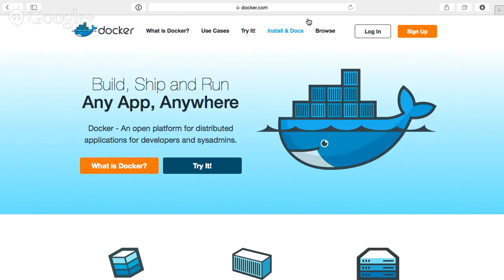But a new technology has emerged in the last few years, I would say. And it is now getting mainstream. This technology is called container technology. And that's what Docker is. So it gives you a container.